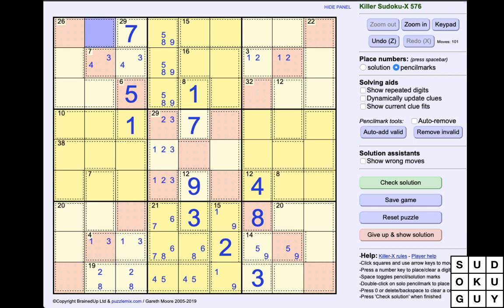1, 2, 6, 8, 9 is left, and that does indeed add up to 26. I'm not going to write it down yet. Oh, that tells us which way these go, and which way these go. So what's left in this column? 2, 6, 8, 9? Yes.